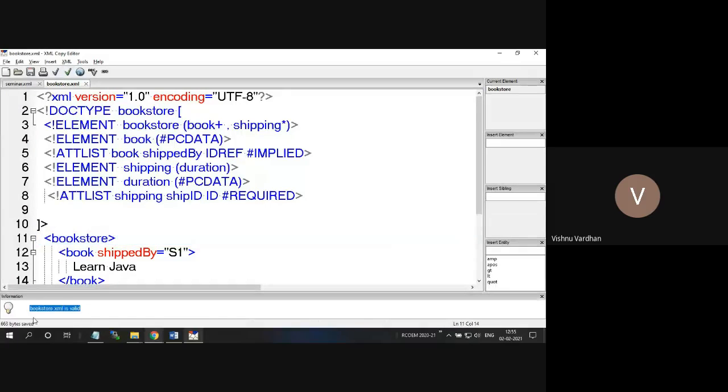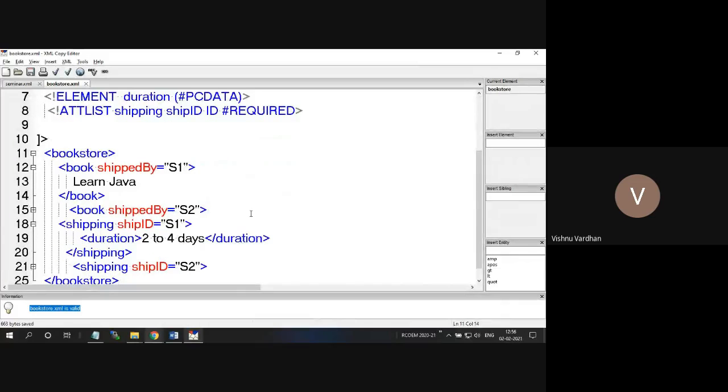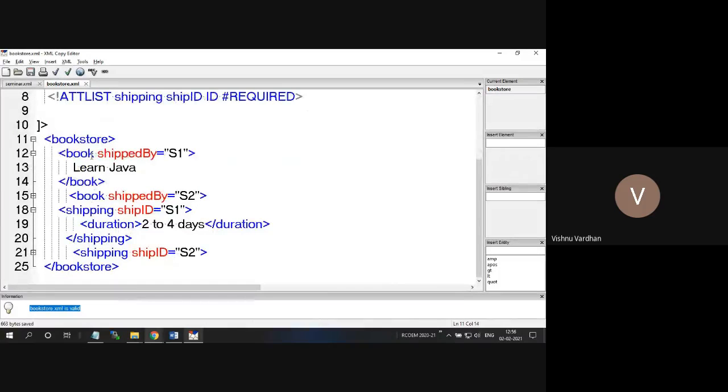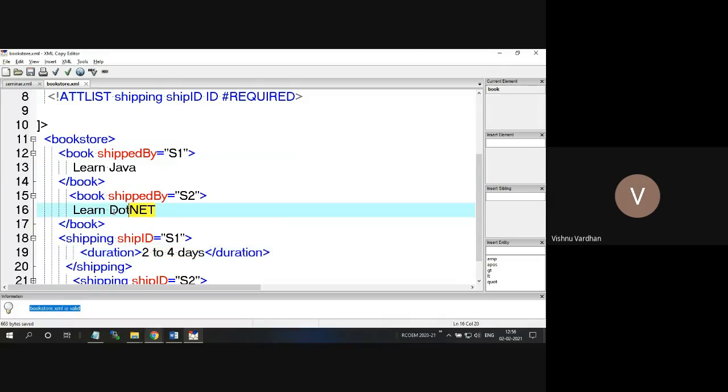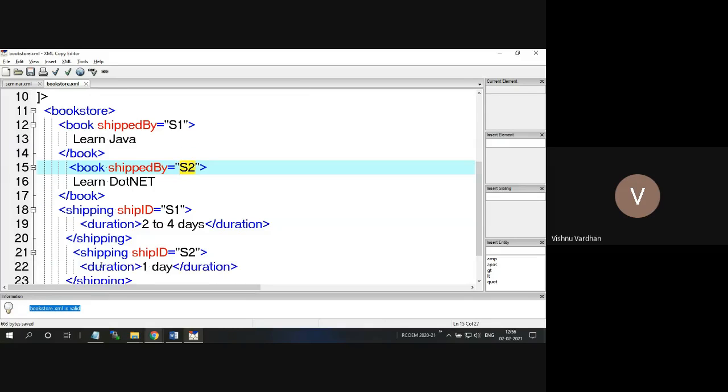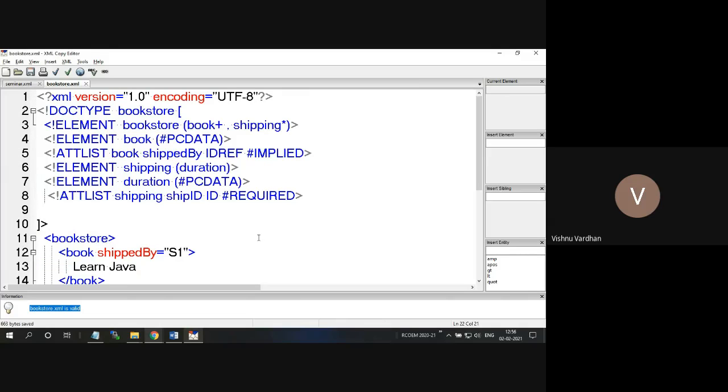Now you can see the bookstore is valid. The meaning here is that the book Learn Java is going to be shipped within 2 to 4 days, whereas the book Learn .NET is referenced with S2, so it can be shipped within 1 day. Now, any doubts? We have covered attributes, IDREFs, IDs, multiple occurrences, DTD, element declaration, and everything.